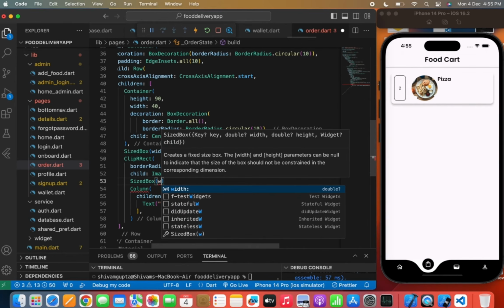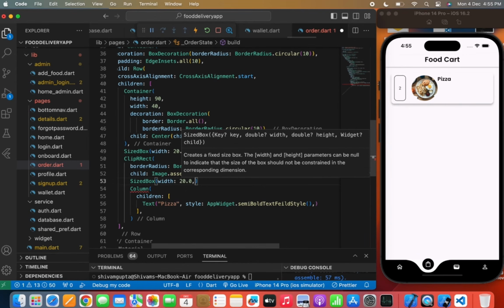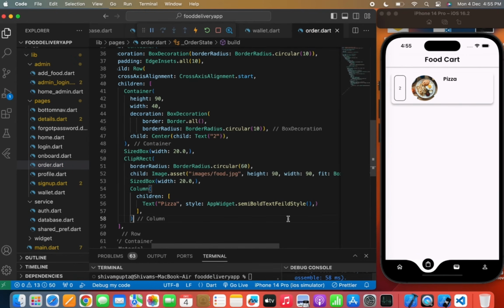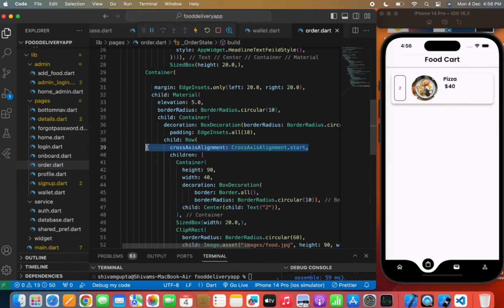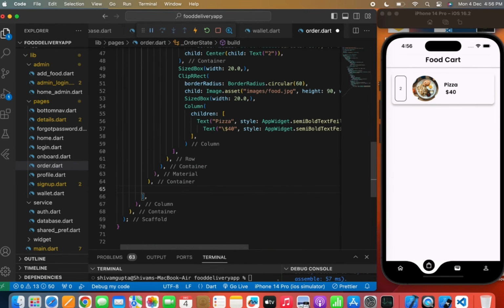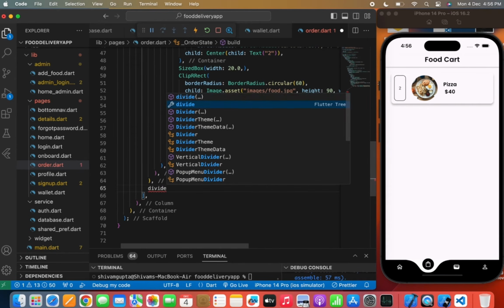Now we'll again copy this same Text widget and we'll show the price of that specific food item. Basically, this will be the total price of that food item according to the quantity the user has selected. We need to center this, so I will remove the crossAxisAlignment from the Row. So it is done.